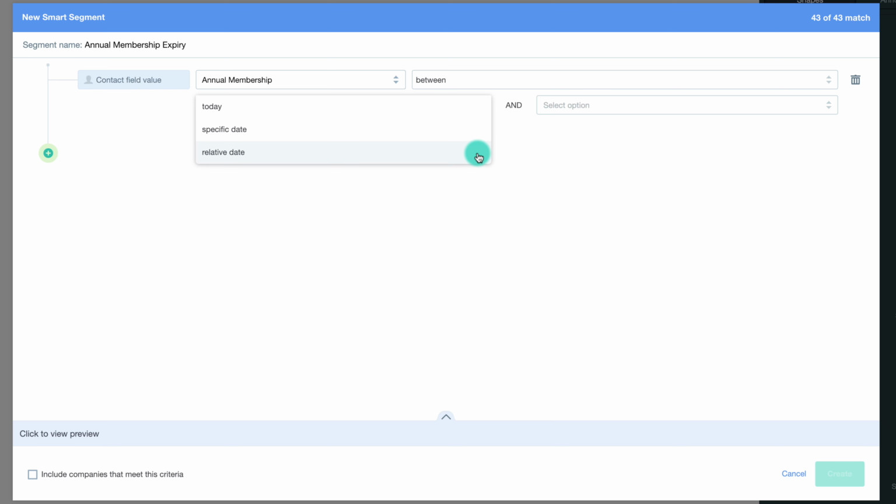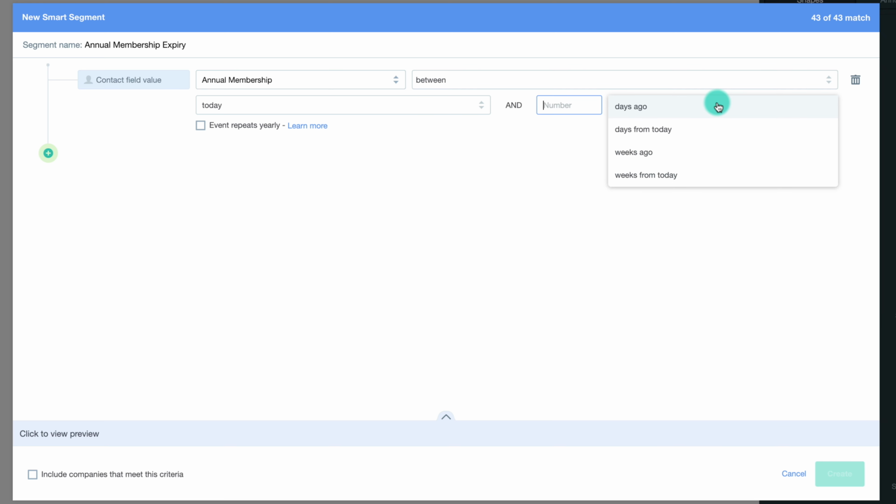For Bob's annual membership, he'll select today and relative date from the drop-down options. He can use the menu that becomes available to select whether he'd like to notify his contacts days or weeks before their membership expires. Bob's going to use 30 days as his time frame for his reminder email. He's also going to click Event Repeats Yearly. This way, Bob doesn't have to create a new journey every year to remind his members to resubscribe.